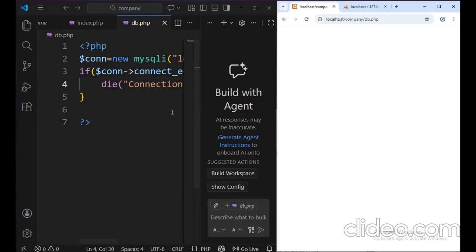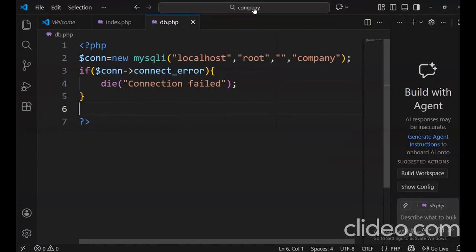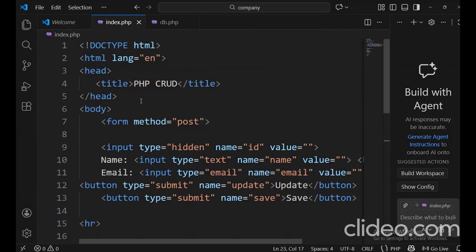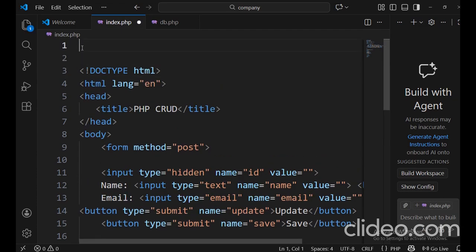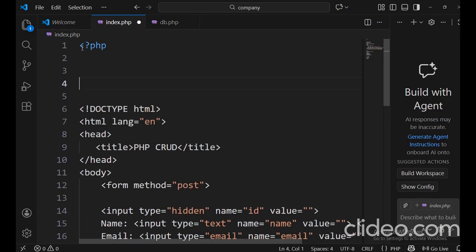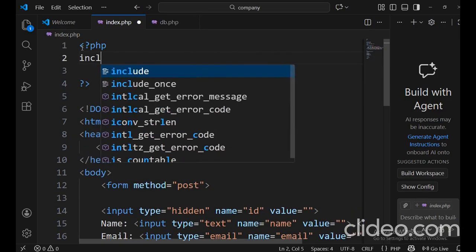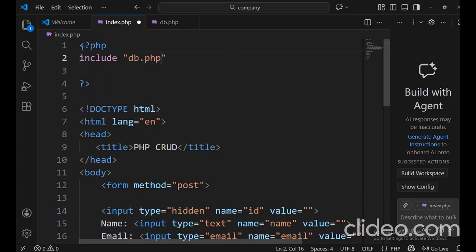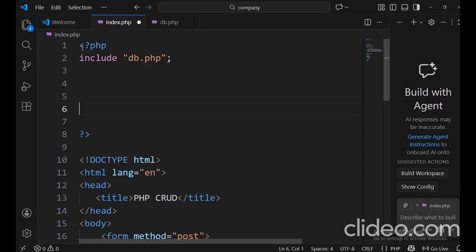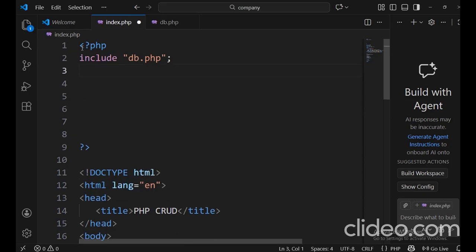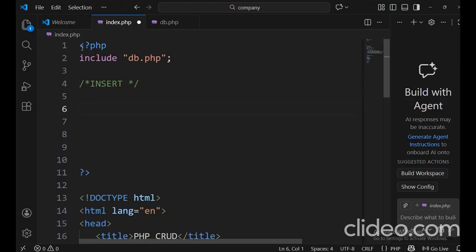Yes, connection successfully completed. Now we'll add this one to index.php. Include db.php. So the DB connection is successfully completed. Now to insert the data in this, insert data.